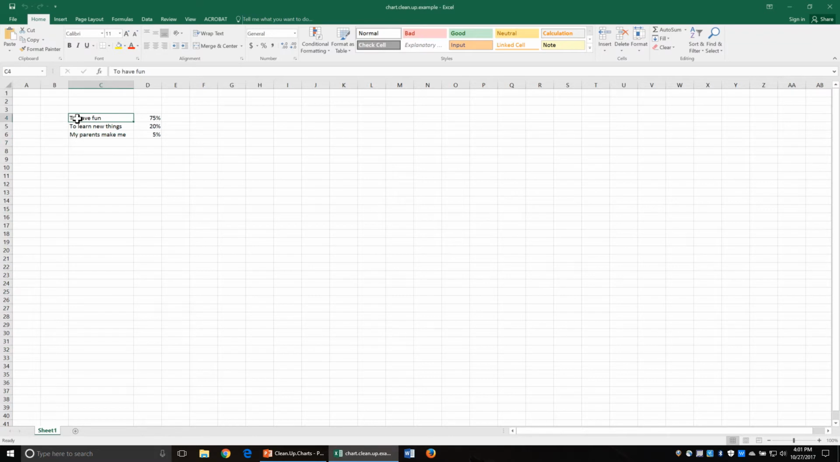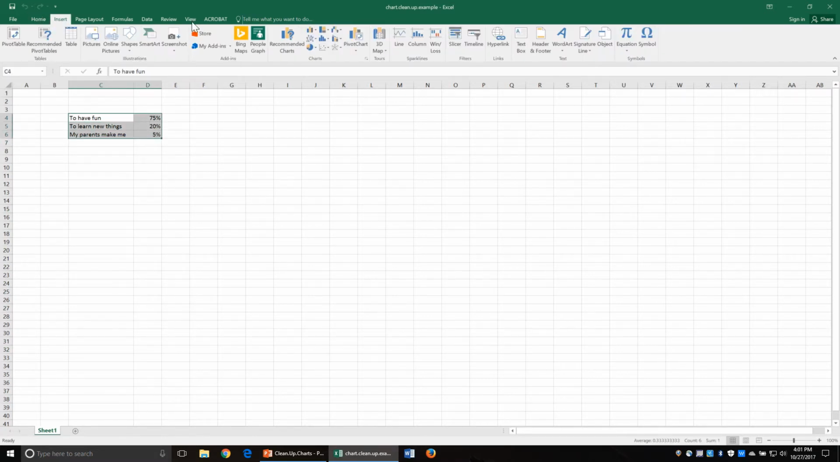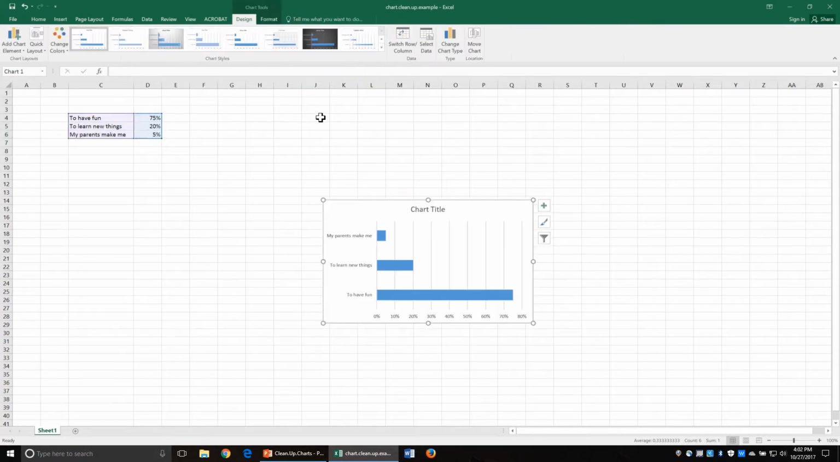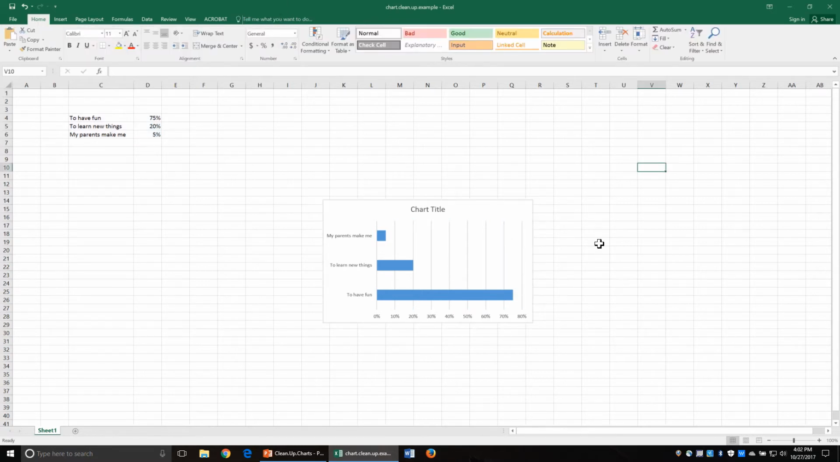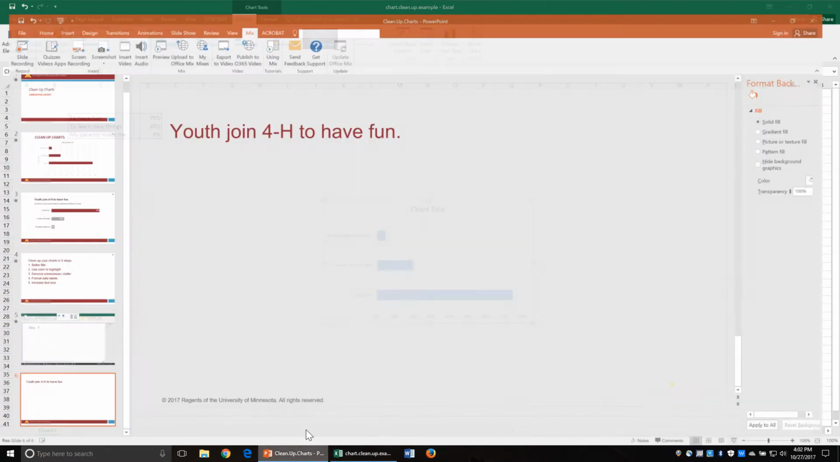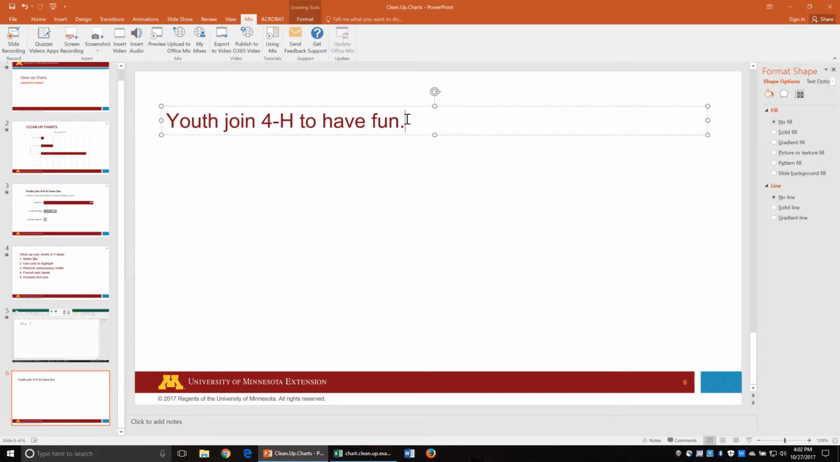Go into your Excel file and select your data to create your chart. You're going to want to insert a 2D bar chart. Your buttons might look different than mine, but you should be able to navigate no matter what version you have in Excel. Now you're going to select this chart, and I'm going to show you how you can clean it up right in PowerPoint.